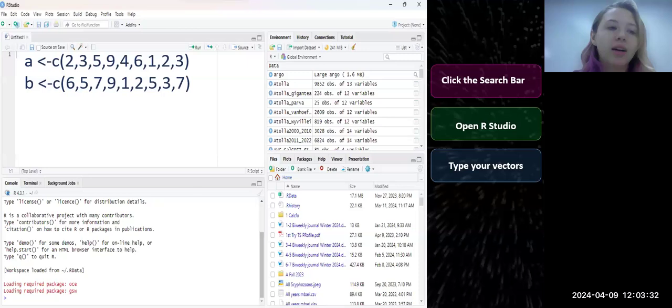So what are we actually doing here? A is the name of the object that we're creating. This little signal that looks like an arrow, which I believe is a less than sign and also a dash, is assigning your object. So you are saying A is the name of my object, and c, I think of it as count. This is how you can create a vector. A vector is just a series of numbers. And so you are creating a vector by giving it a c, and then you're putting all of the numbers that you would like to create your vector with.